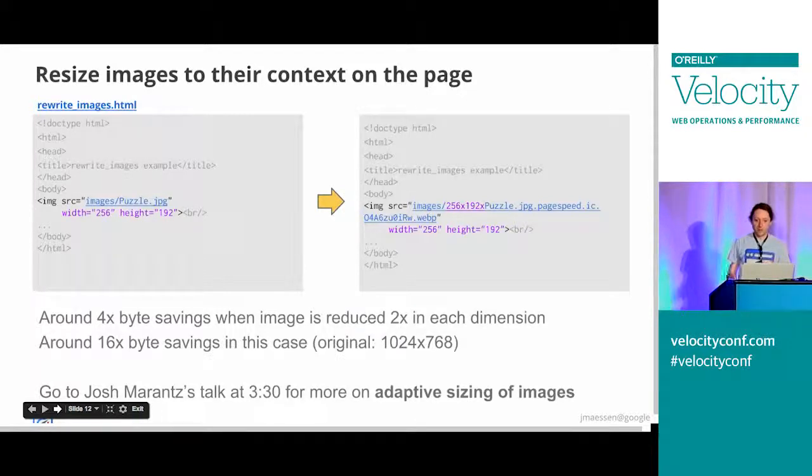As you can imagine, a 1024 by 768 JPEG is pretty big. And it turns out when I reduce an image by a factor of 2 in each direction, I roughly reduce its number of bytes by a factor of 4, because it's got 1/4 the area. And in this case, I'm reducing it by a factor of 4 in each direction, so it's roughly 1/16 the bytes that I need to ship down the line if I resize that image to exactly match its size on the page. And so that's one of the things we can do when we can rewrite the URL.